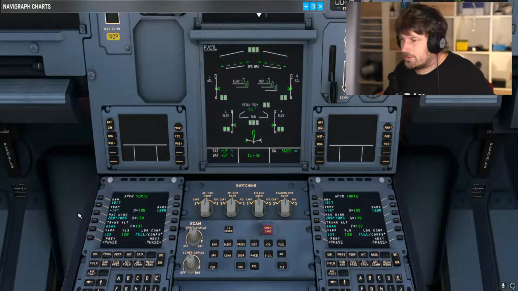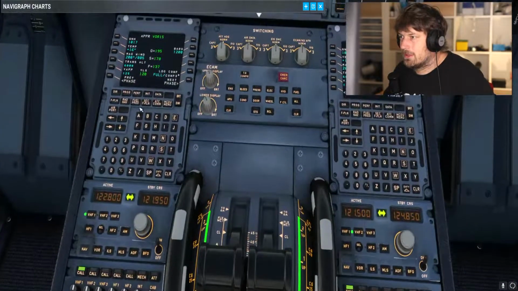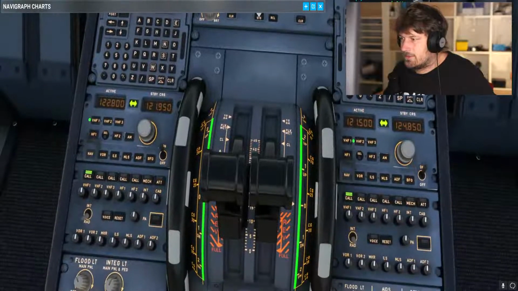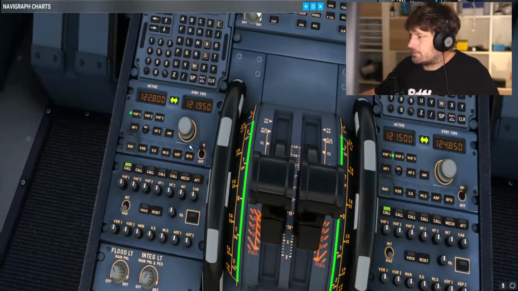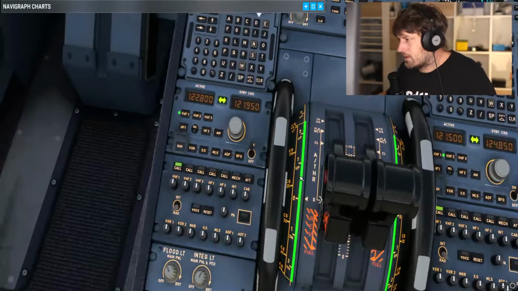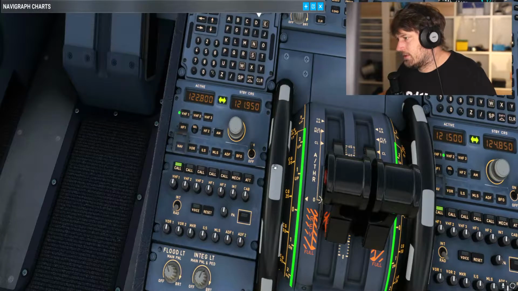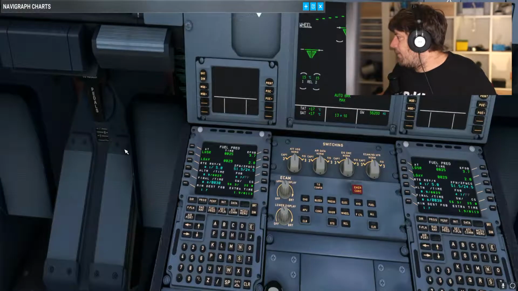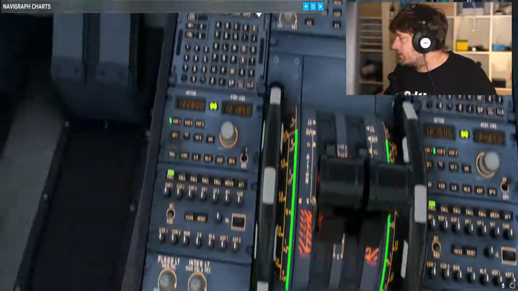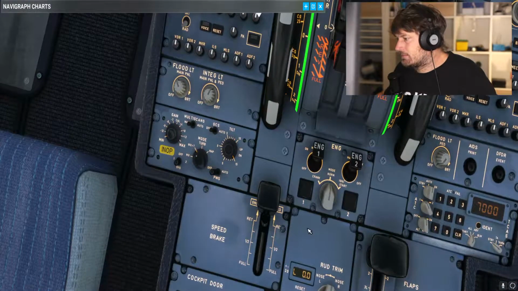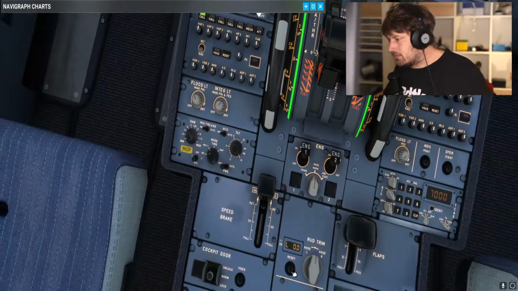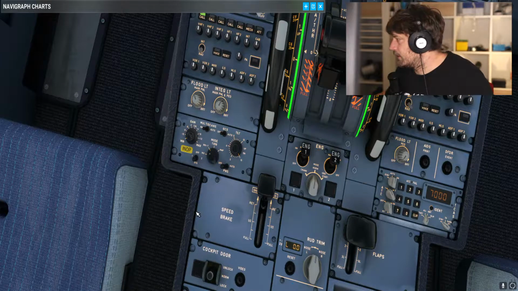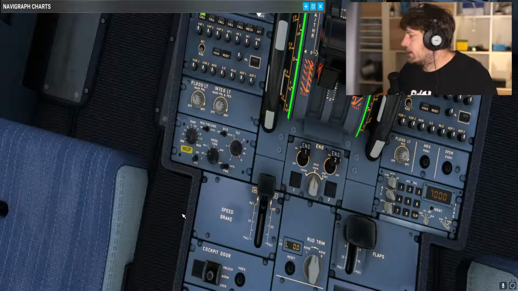Steering pin is removed. The pitch trim, let me have a look at the CG, so CG is at 25 for this flight, and I can make sure here it's also set to 25. Rudder trim is reset. This button here, and then the steering pin is removed. That's the before taxi checklist complete.